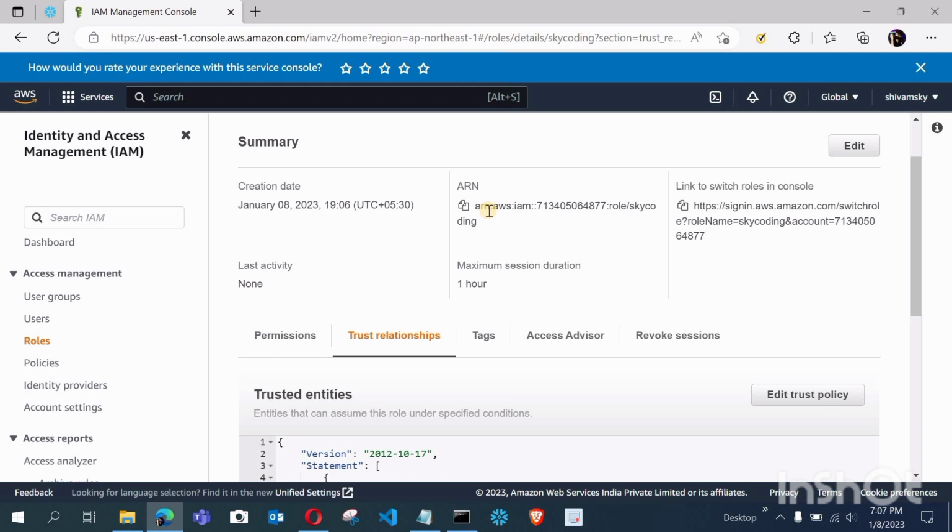So these are basically the two ways of integration you have to do. First of all, let me copy this one, and after that you have to move to Snowflake. So let me open my Snowflake.